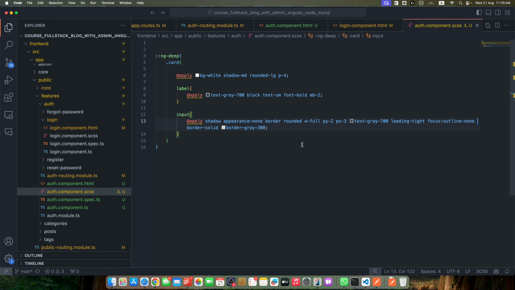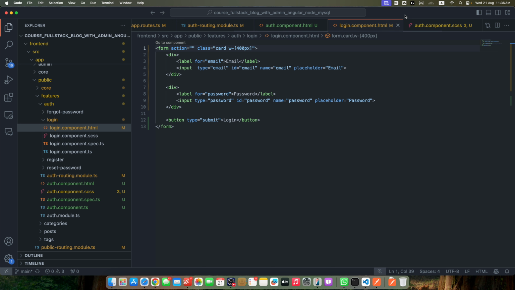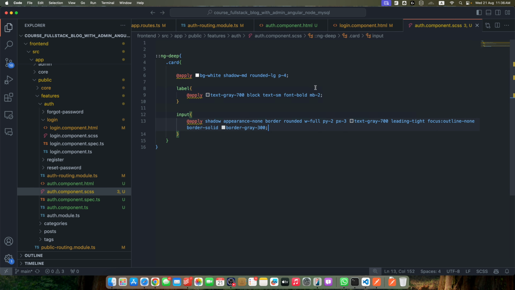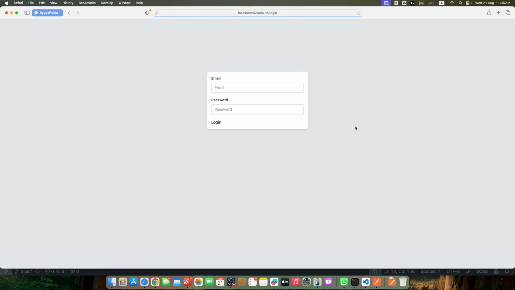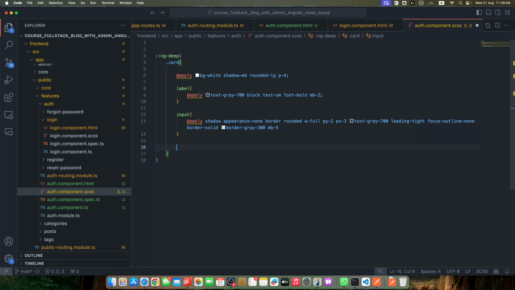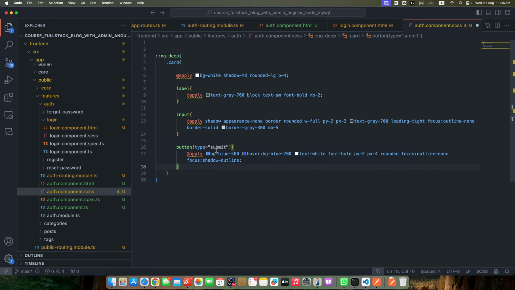We can add margin bottom. So go to the auth component.scss and in the input I will add mb-5. Okay, I think this is good. Now we need to style the submit button as well. So let's do that. Button of type submit should have all of these classes. Background blue of 500 shade. On hover it should change the color shade, and text should be white. Font should be bold. Vertical padding should be 2 and horizontal padding should be 4.